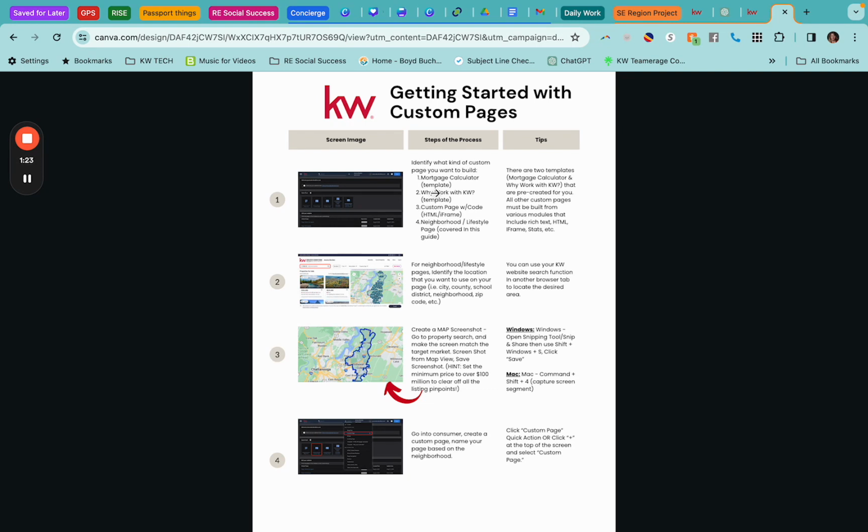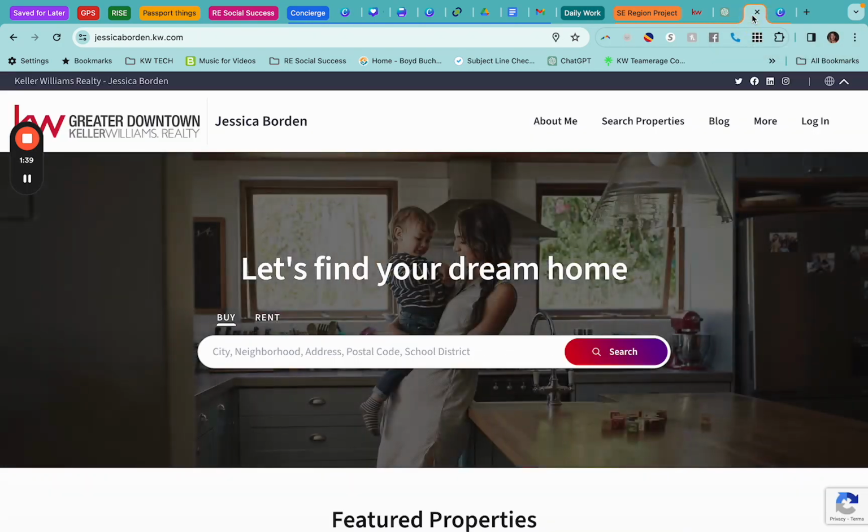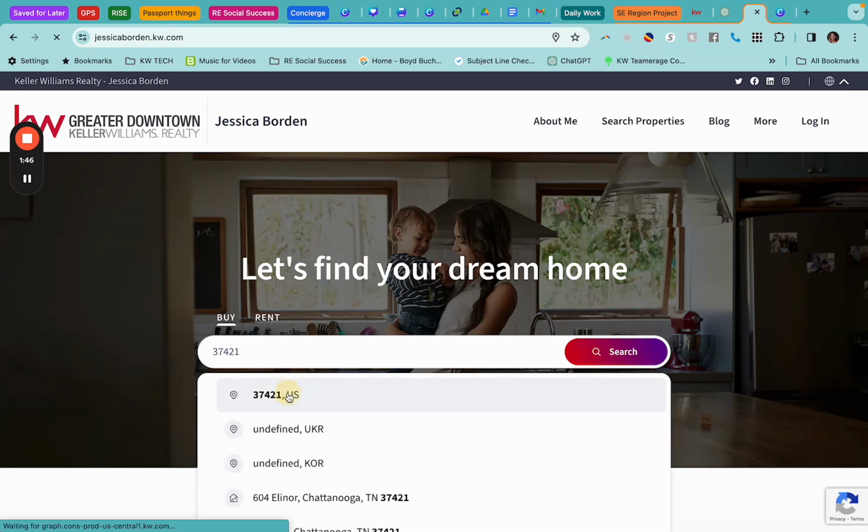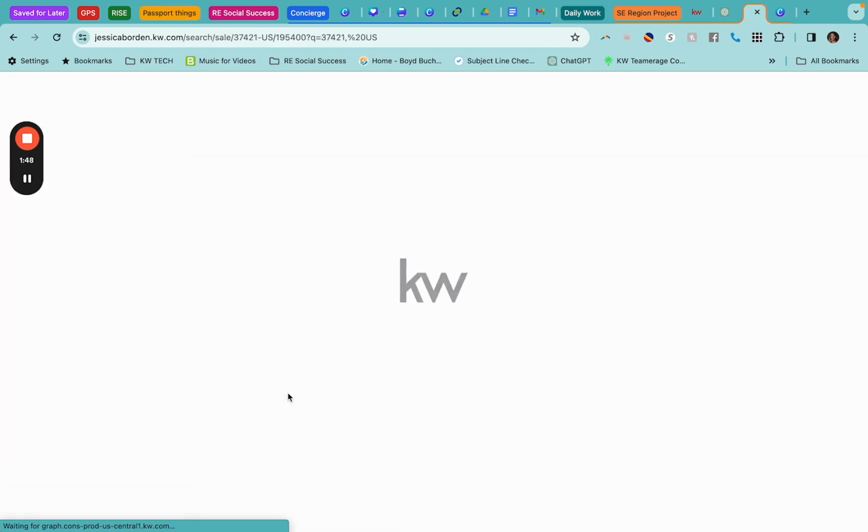in the guide. The first step in this process for a neighborhood or lifestyle page is to identify the location that you want to use on the page. That can be a city, a county, a school district, a neighborhood, zip code, etc. The first window we're going to go to is our website window. For this particular exercise, I'm going to use the zip code 37421, which is identified in my market as East Brainerd. We're going to get back to that.